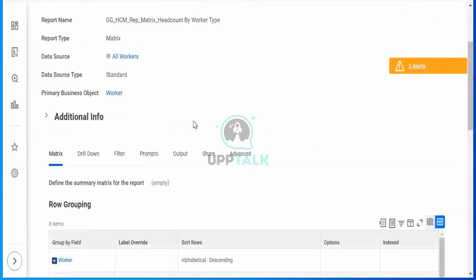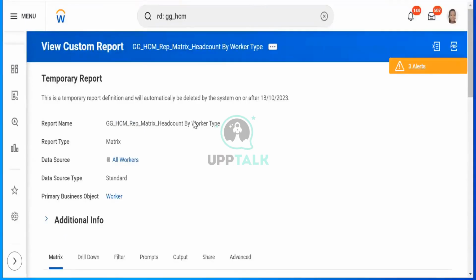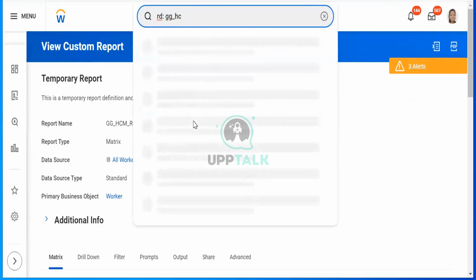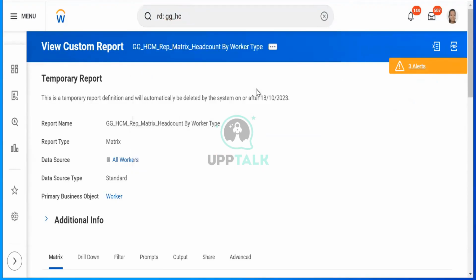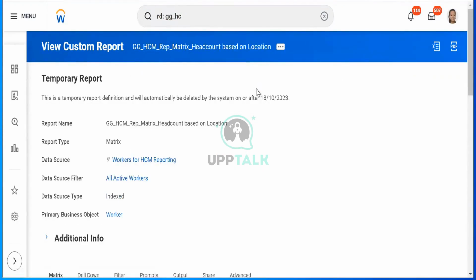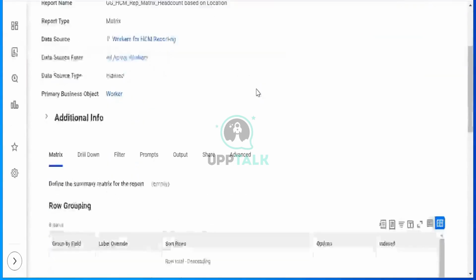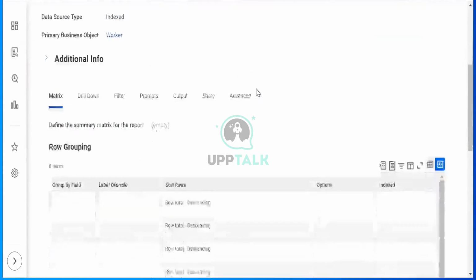Is it the report that you actually did? I'm not sure. Go back. Matrix headcount. No, no, no. I think I saw another report which was by location or something based on location. Not sure how much of that is saved. Probably at least the definition is going to be available. Calm down, please.